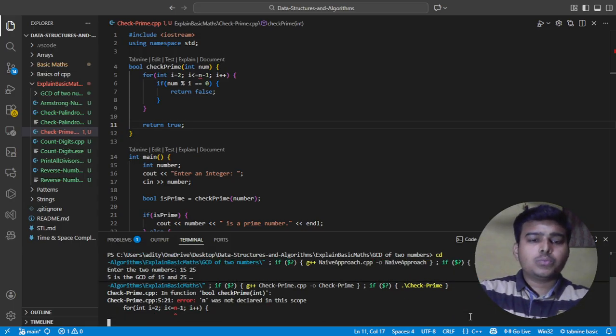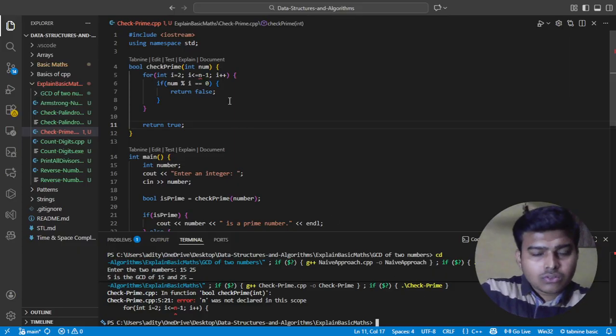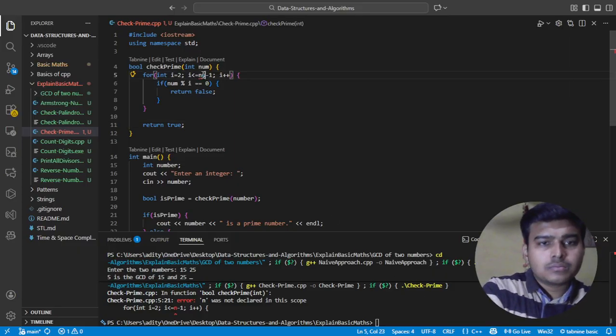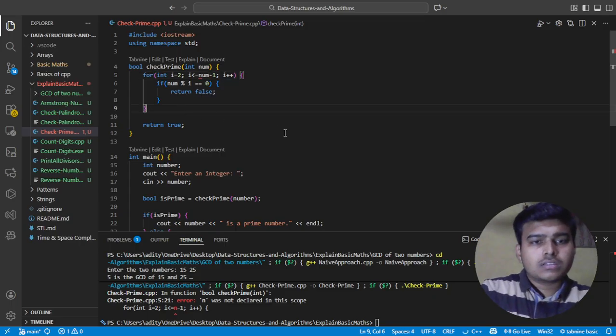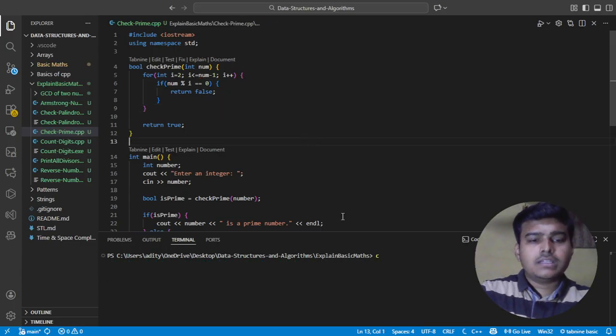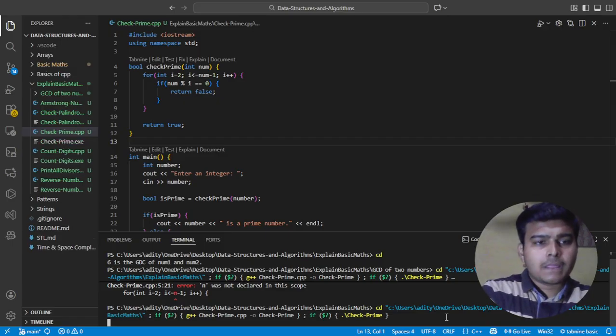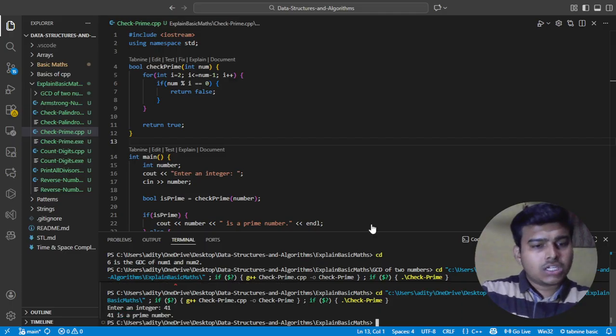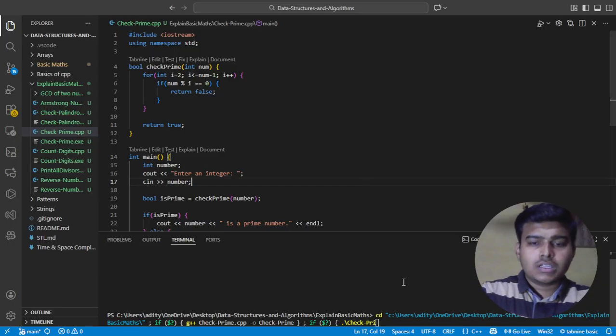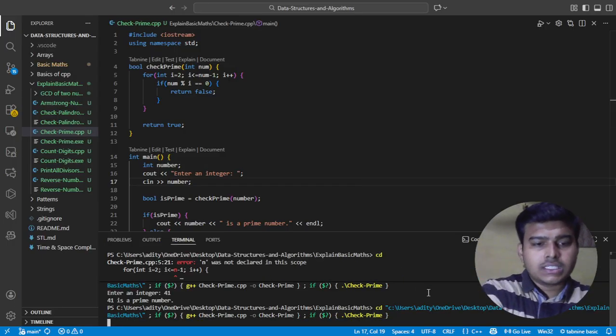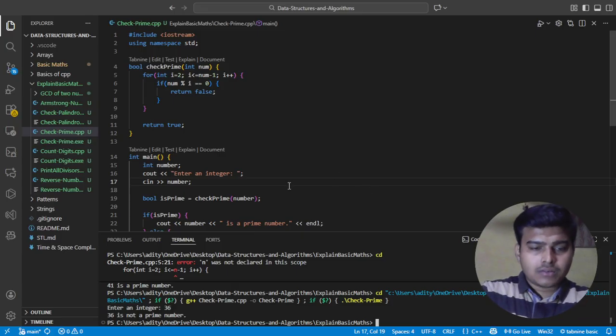Firstly it asks me for the input. I have given the num. For the input, check whether 41 is a prime or not. 41 is a prime. Now run this code again. I am checking for the number 36. 36 is not a prime number.